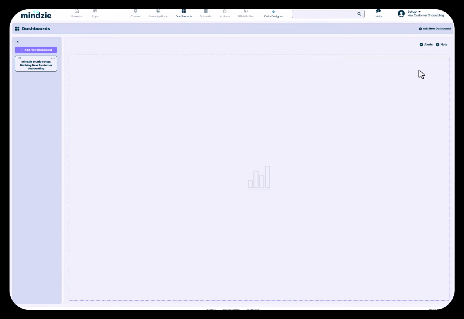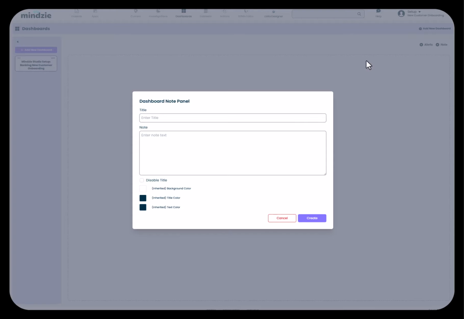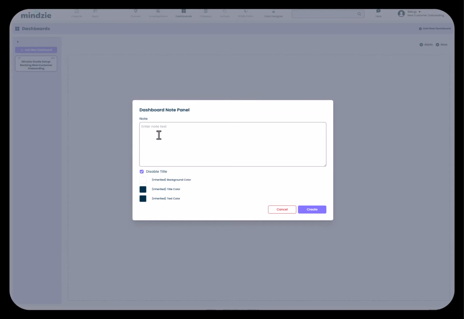In this particular dashboard, since it's informational only, what we're going to do is just add a note, and in this case, I'm going to use some advanced features. So I'm going to disable the title, and I'm just going to add into this note the overall details of what we're doing here. We're going to cut and paste some text that I've already created, and I'm going to use Markdown language, which is embedded in the note panel, just to format this a little bit. So we're going to use a hashtag to make that a header. We're going to disable the title. We can change some colors, and we're just going to create that.